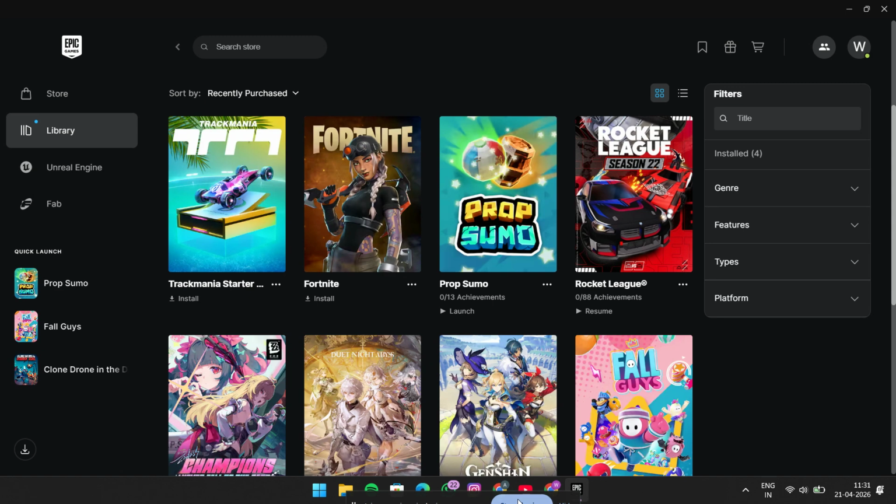So to recap, open Epic Games launcher, go to Library, let the update run automatically if it starts, or use the three dots under Fortnite to open Manage, turn on Auto Update, or choose Verify to force the launcher to check for updates. That's the fastest way to make sure Fortnite is fully updated on Epic Games launcher.